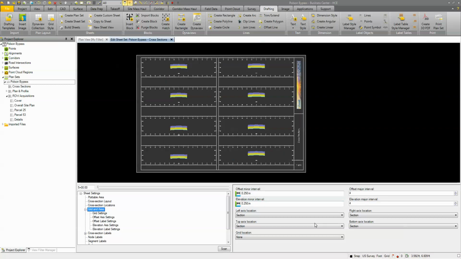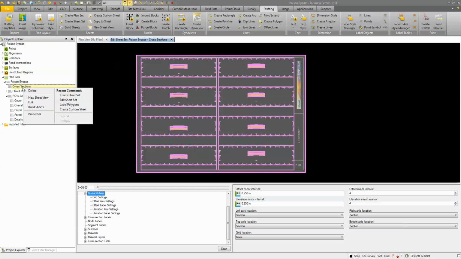Again, all this information can be adjusted, how it's displayed, how it looks, the colors, so on and so forth. And they're all controlled right through here. So you just have to work through these settings, make some adjustments, make some tweaks, figure out what you want to see, how you want to see it. Now once you have that, it's all set up, you basically right click on cross sections and build those sheets just like we did the plan and profile sheets. So it's going to go through and it's going to create a whole bunch of sheets.